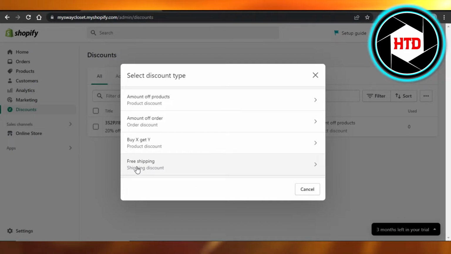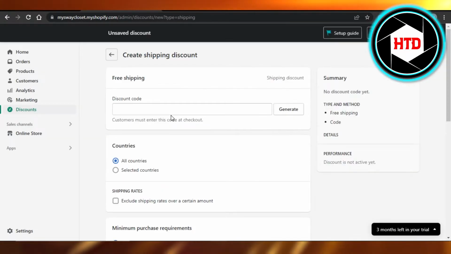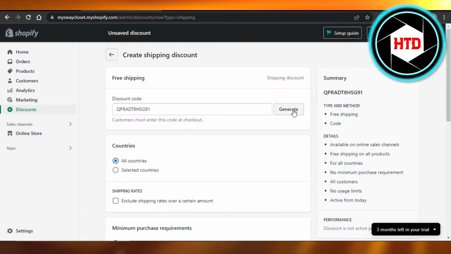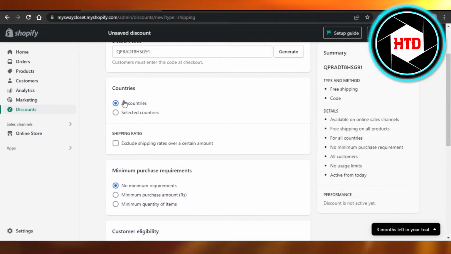And then we have free shipping. So it's going to be a shipping discount. This is the one that we want to create. I'm going to click on it. All right, so we have discount code. You will generate a code. This is the code that customers will be using. Then we have to select a country. So I'm going to go with all countries.